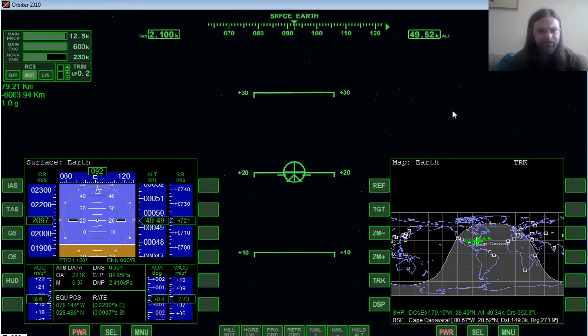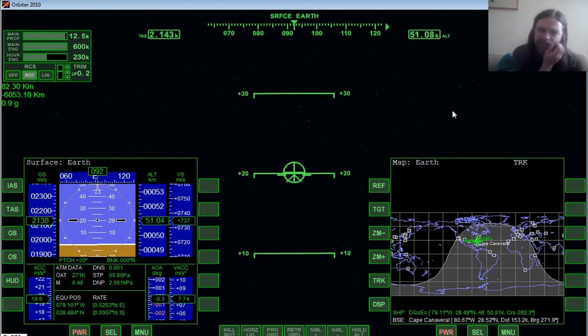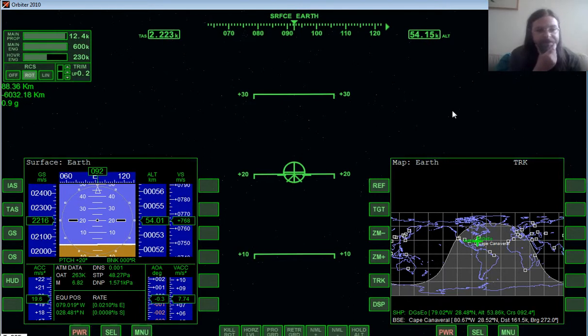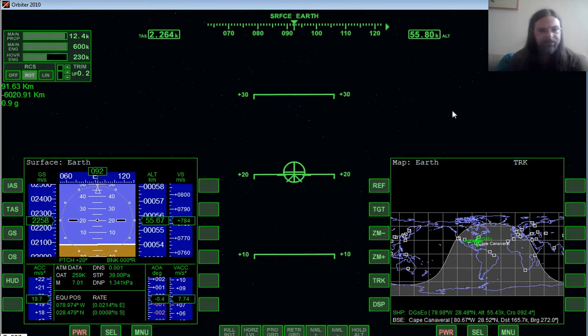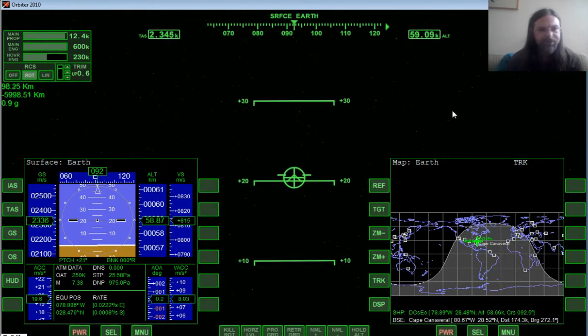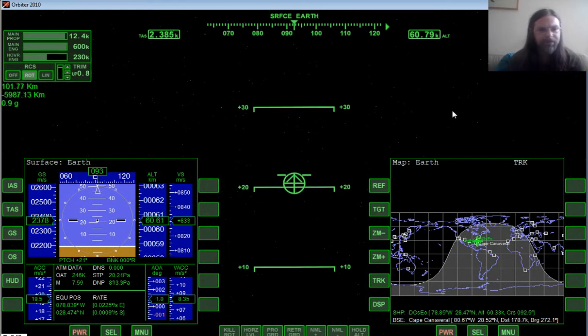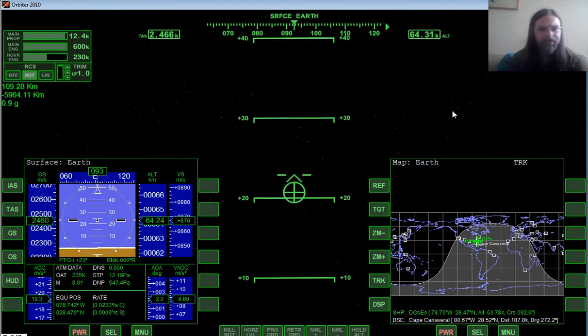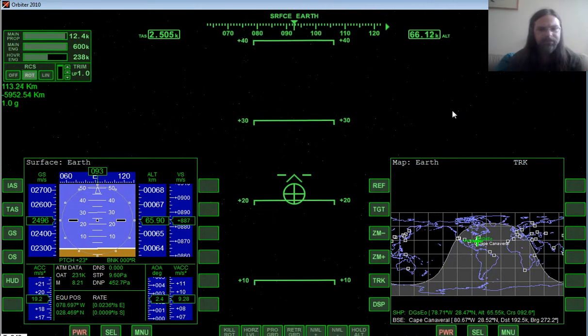Okay, already 50 kilometers. Still used trim to pitch up. Okay, that's the maximum. So we'll use the overthrust.